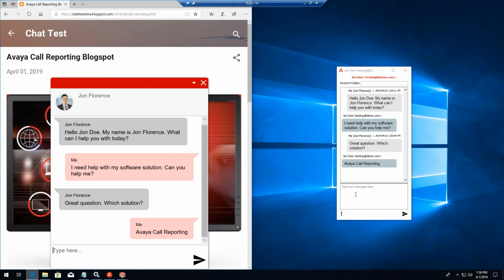As an agent, if I'm equipped to help this, I can continue this web chat, but perhaps this came into the wrong skill group. Maybe they didn't go to the support web page and they're just on a simple blog spot like here. Oh, that's not the right one. I need to transfer you. I can transfer them over to a different agent or to a different skill group. I can also request screenshots, or I can send a predefined message.